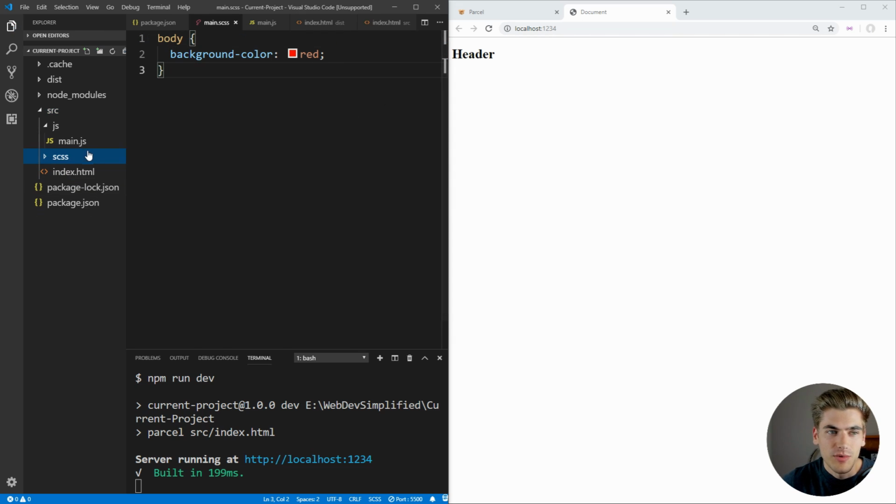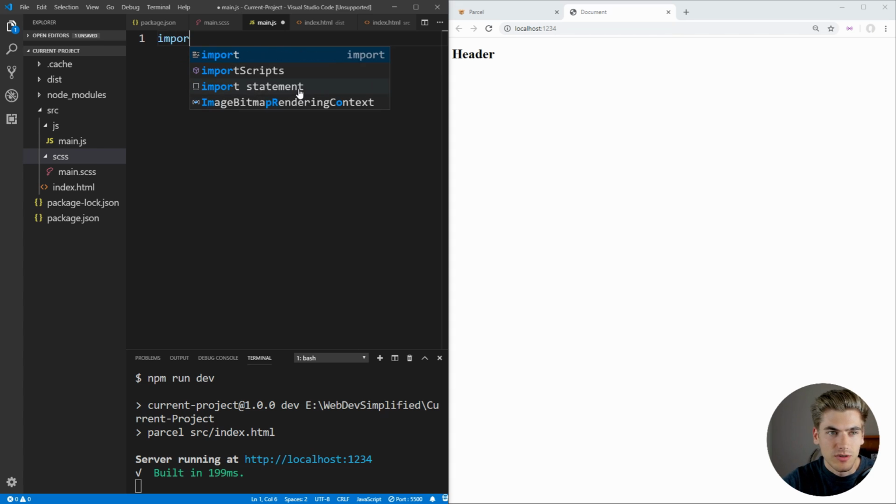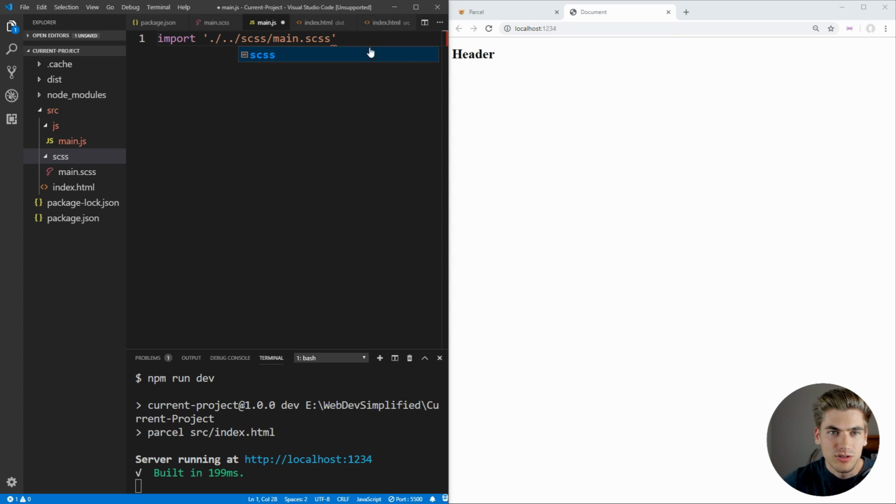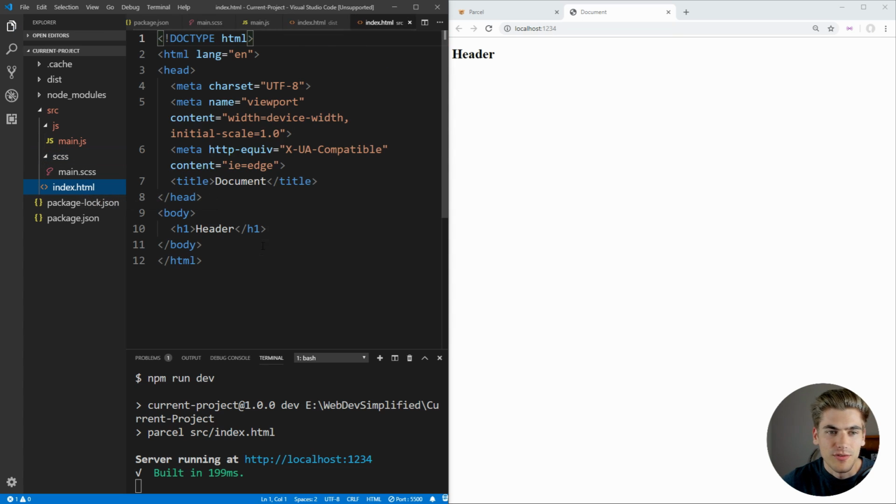We save that, and we can just import that inside of our JavaScript. So we can come in here and say we want to import from that SCSS folder. We want to get main.scss, just like that. Now we can save that, come inside of our index.html here, and we want to include that script tag. So we want to set a source. The source is going to be from JavaScript, main.js. And let's just make sure that we defer this.